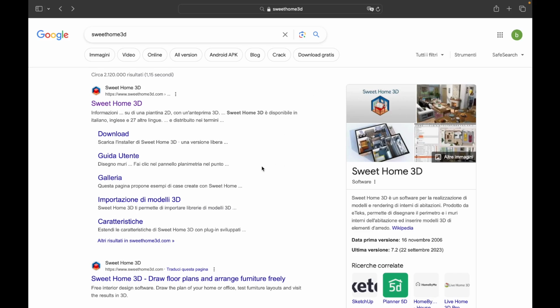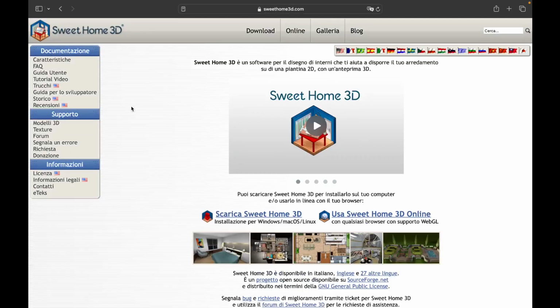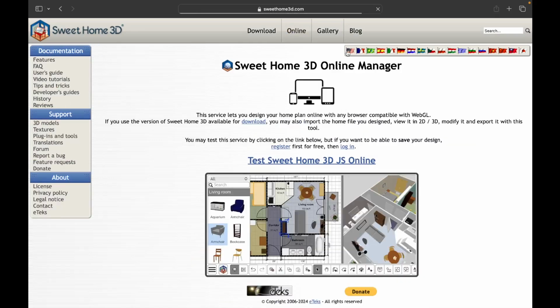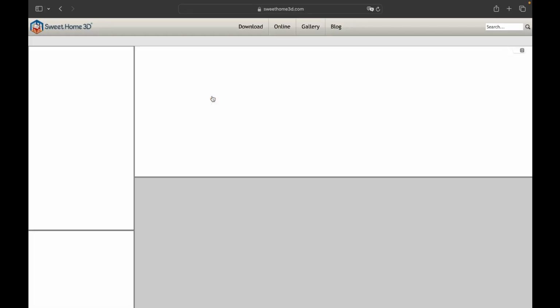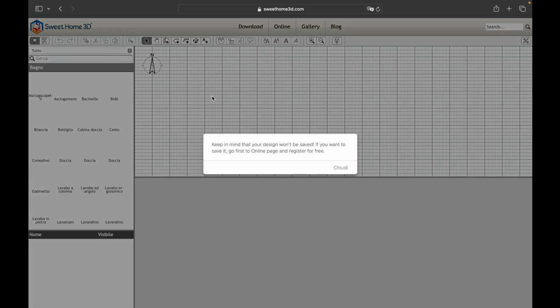We can use the online version of SWEETHOME 3D by accessing the SWEETHOME 3D website, clicking on Online, then on Test SWEETHOME 3D JS Online, and finally on Empty Home. If you want to use the online version of the program, I remind you to register on the site to be able to save your project.